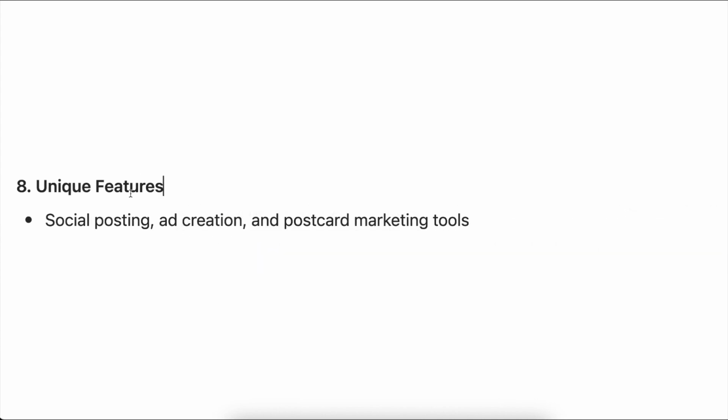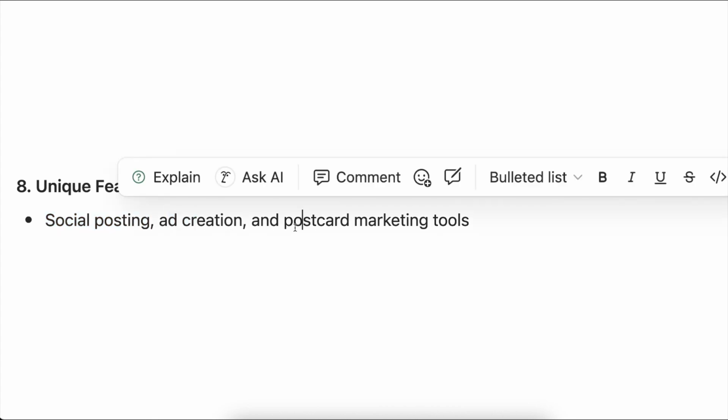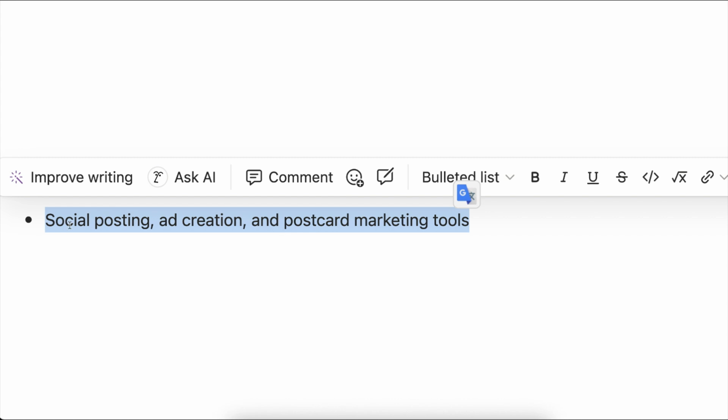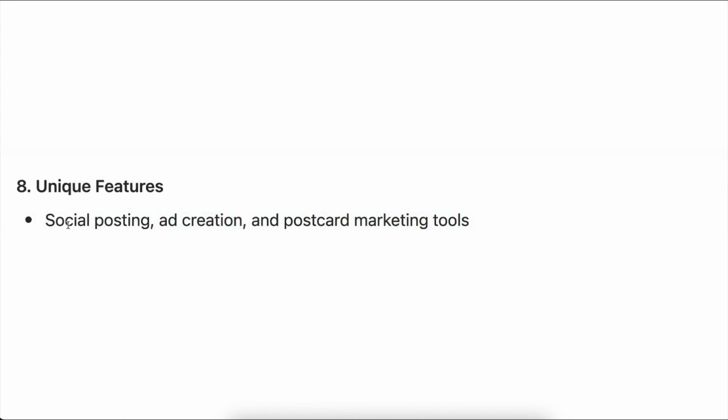When it comes to unique features, I wouldn't say there's anything unique per se. The only thing I can think of is that they also provide some social posting, ad creation stuff and postcard marketing. But honestly, keep in mind whether you are actually going to use these different tools, because they're not very advanced compared to just using, let's say, a social media scheduler by itself. So this is kind of unique, but maybe not actually useful.